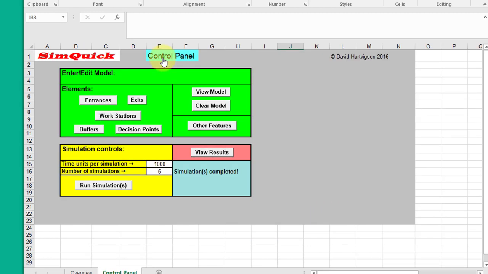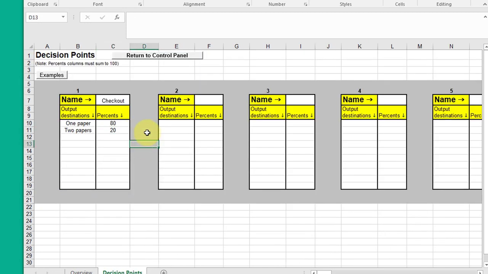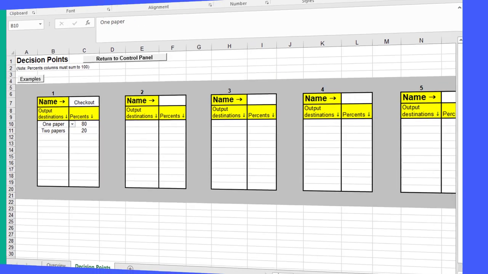Returning to control panel, the other thing I want to show you are these decision points. And again, there you have to name it. And then you set up the outputs here. If I click on that again, you can see I've got all these things there. We wanted one paper and two paper. And you put in the percents going to each of those two outputs. I would caution you that you need to make sure that these total to 100%. If you don't have them totaling to 100%, your process won't work.